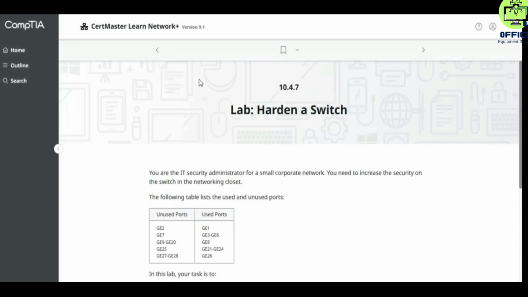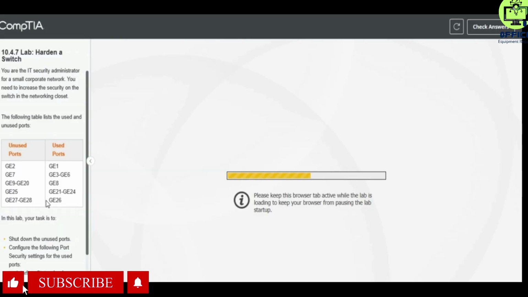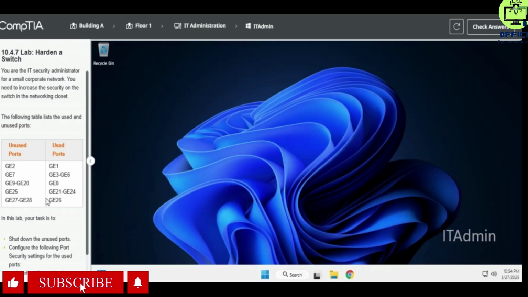Hello, in this lab we are going to be working on lab 10.4.7 and we are going to harden a switch. Alright, so let's start up right away.